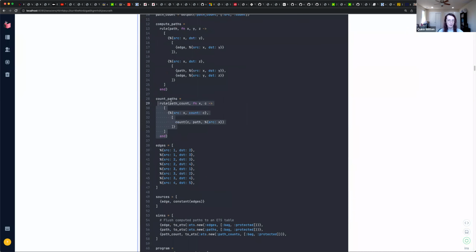And similarly, to count the paths, this just shows off aggregation. So there is going to be C counts for paths starting at X, where you basically take all of the paths whose source is X and then count them and bind the result to the C variable.